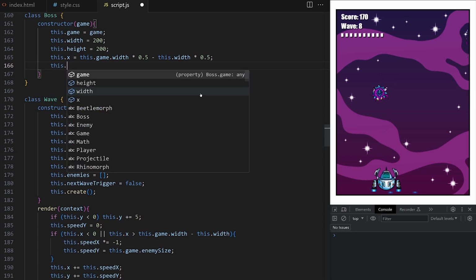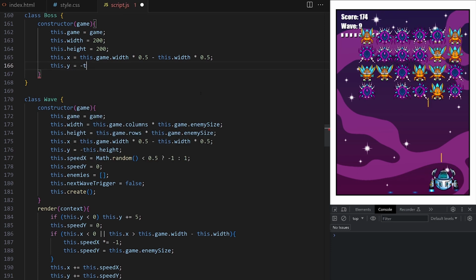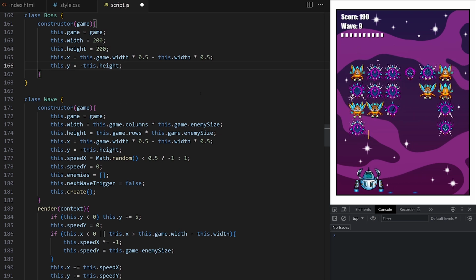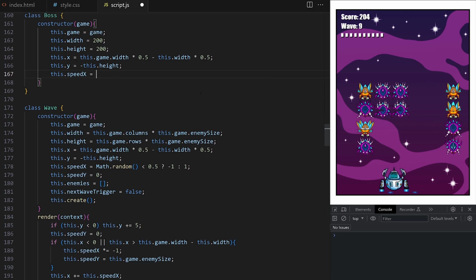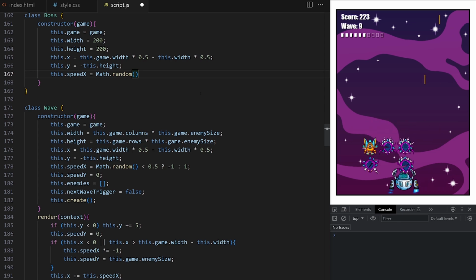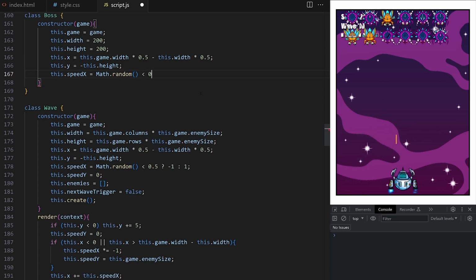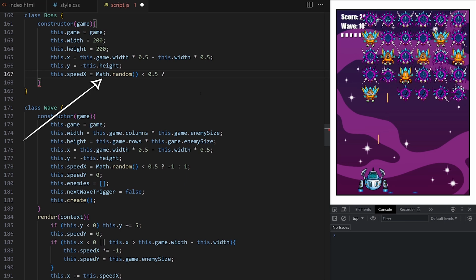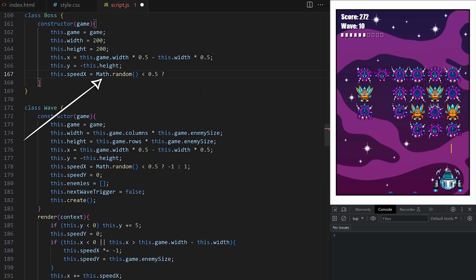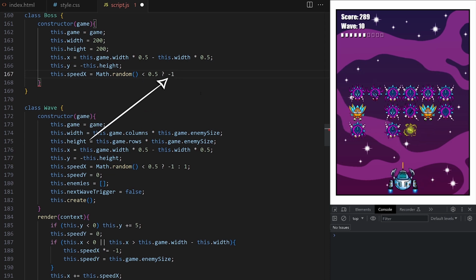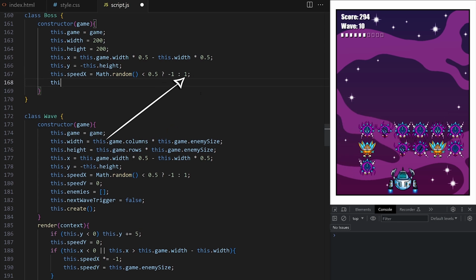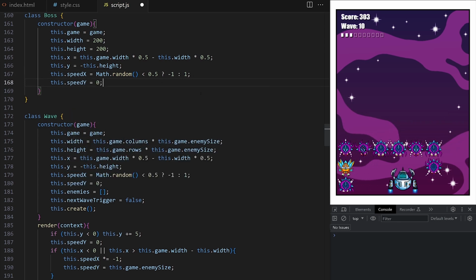At first it will be hidden behind the top edge of the visible game area, so the vertical y coordinate will be minus this.height. Horizontal speed, speed x, will be randomly -1 or +1. To do that, we use a ternary operator that evaluates a Math.random expression like we did before. If Math.random is less than 0.5, so in approximately 50% of the cases, speed x is -1. The boss will start moving to the left, else the boss will move to the right. Speed y will be 0 initially.